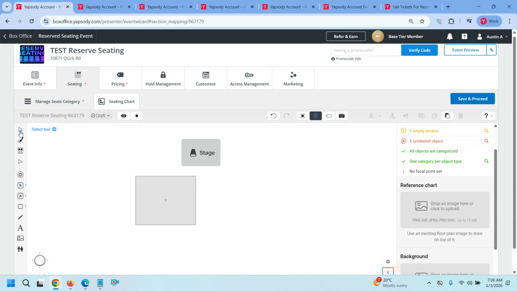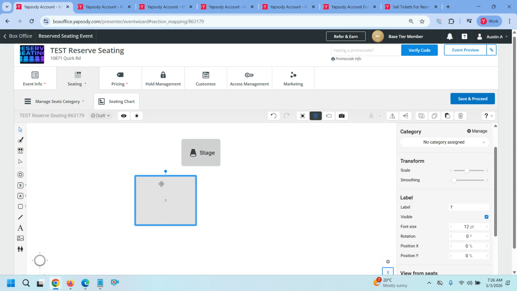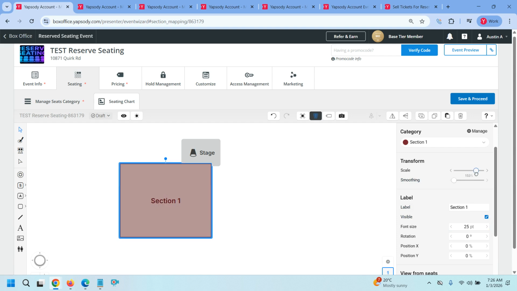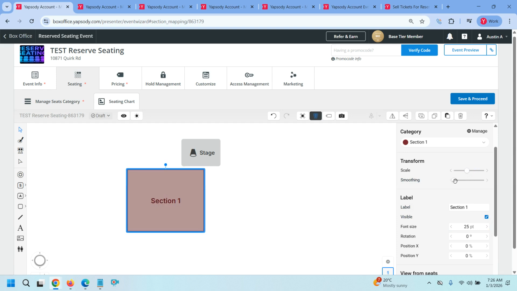First and foremost, let me quickly label this. I'm putting this as section 1, so it's easier for me and everyone to remember. I've just named this section. It's quite small, so let us increase the font size. From 12, I've changed it to 25. You can also change the transformation. You can scale it. You can smoothen it if you want.